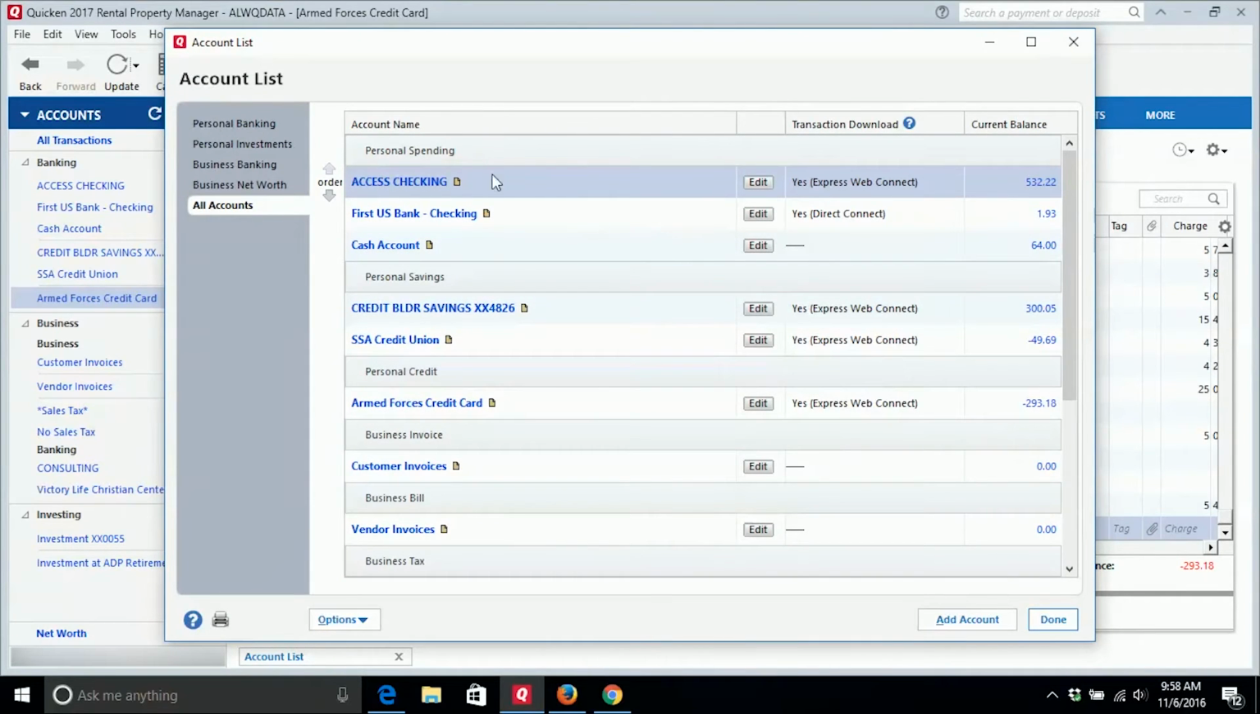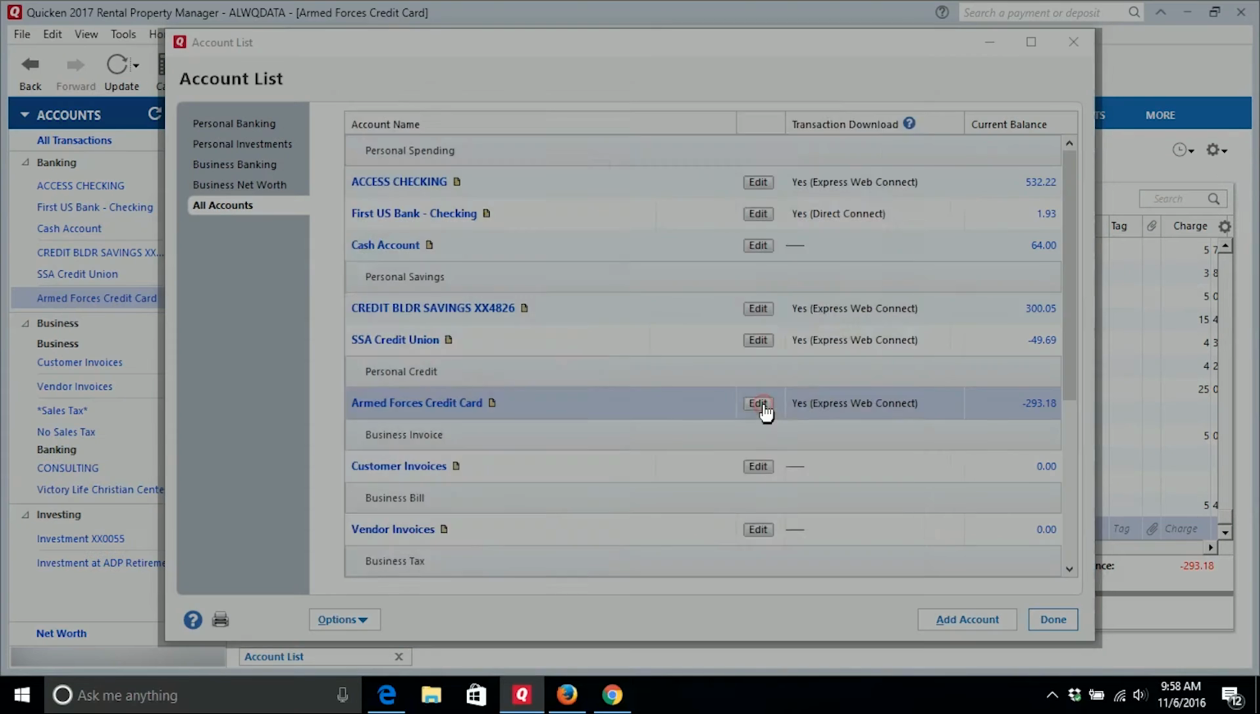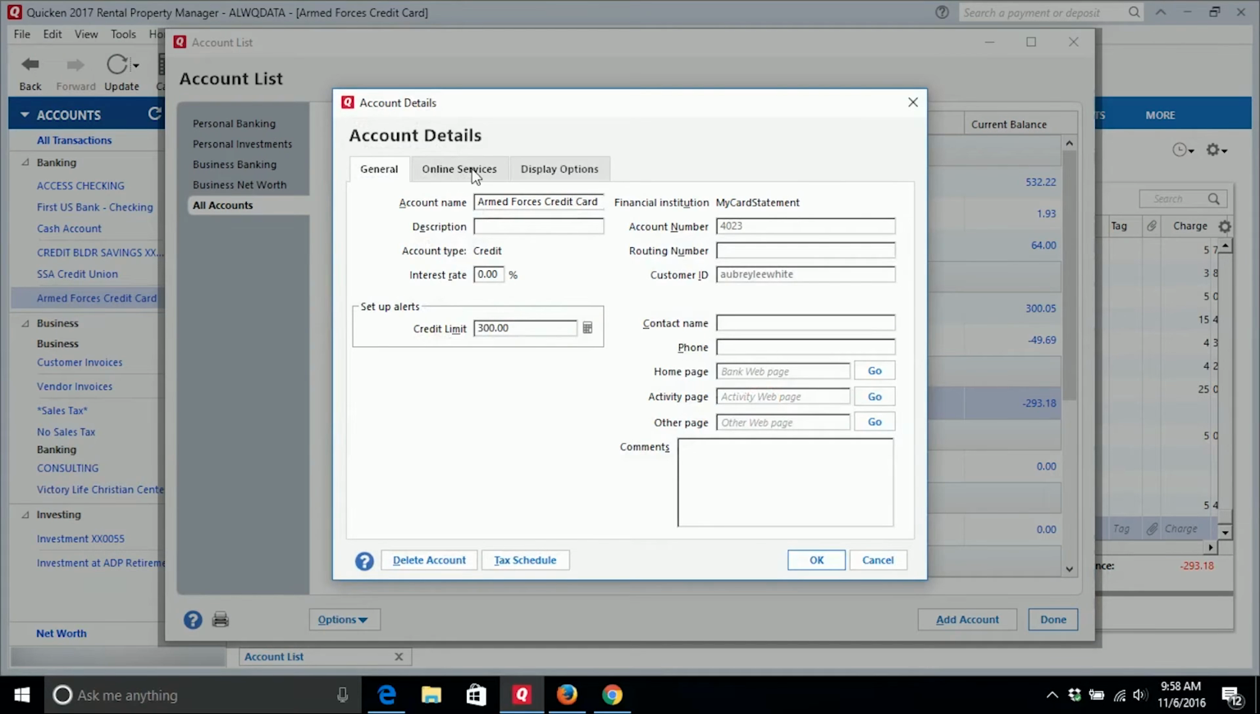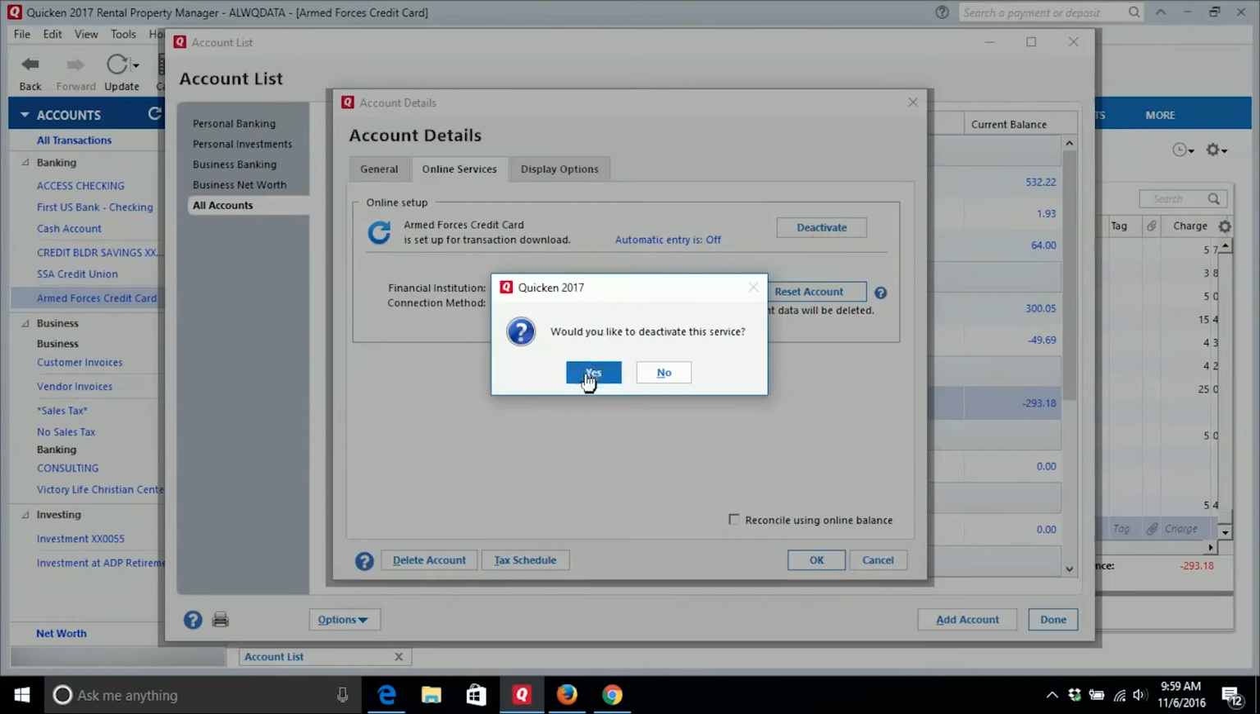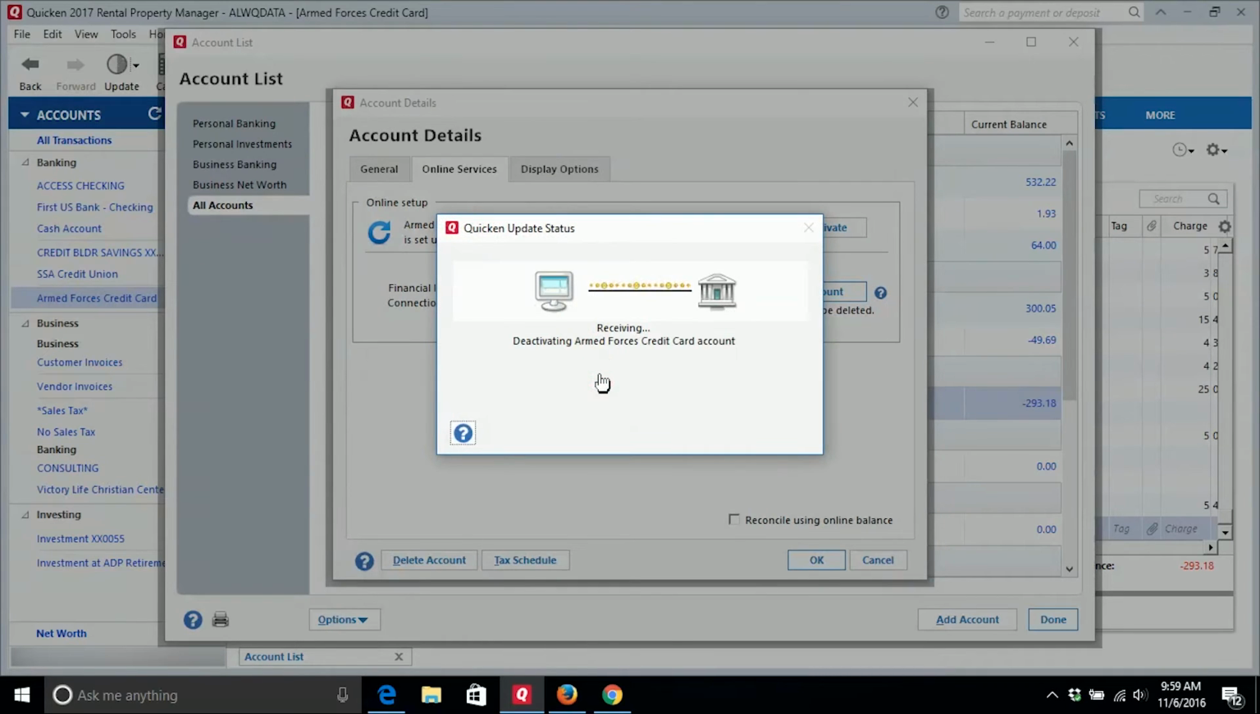Then let's go down to the account that's in question. In my case, it is Armed Forces credit card. So I'm going to click on Edit. Then I'll come up and click on Online Services, and then let's click on Deactivate, and let's confirm the deactivation there.